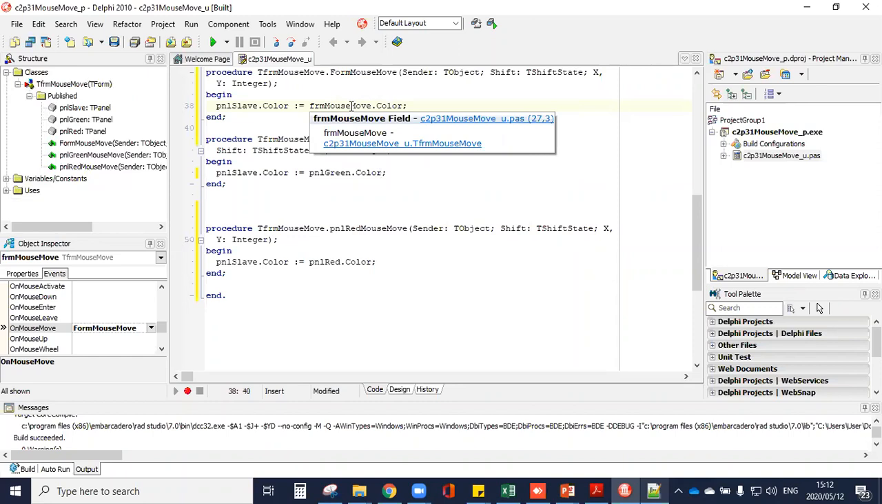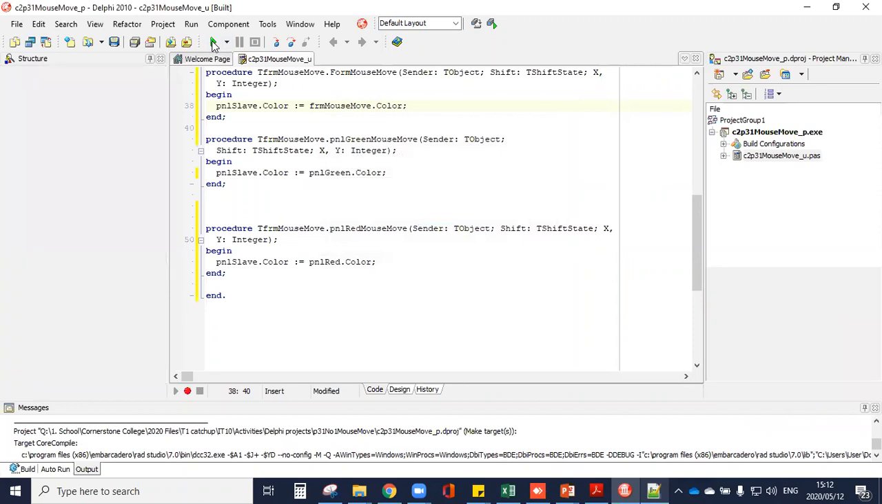Okay, so basically when I go back over anywhere on the form, it must change my mouse color or the slave color back to the original color. So let's take a look.